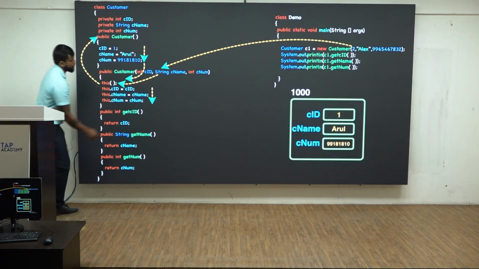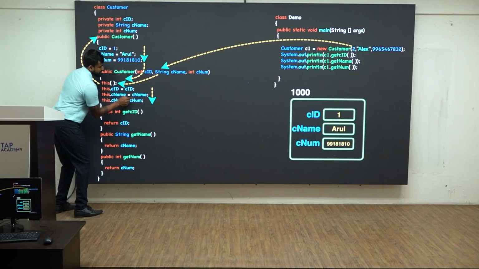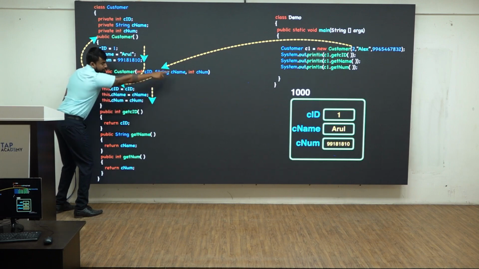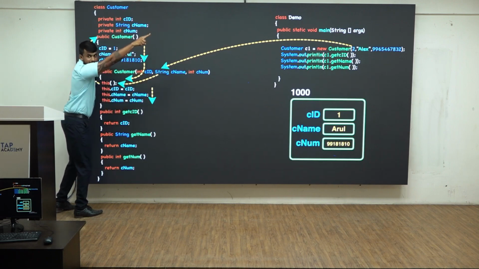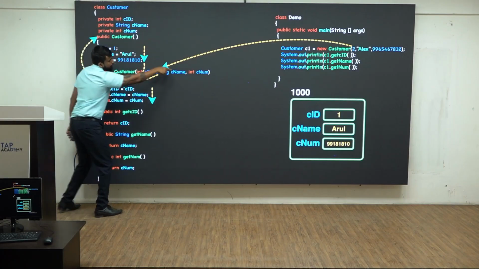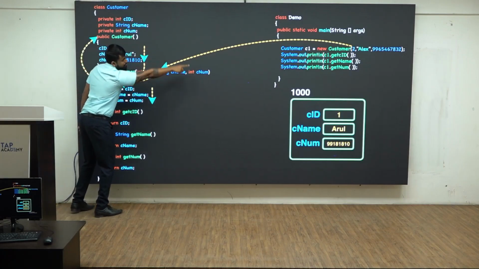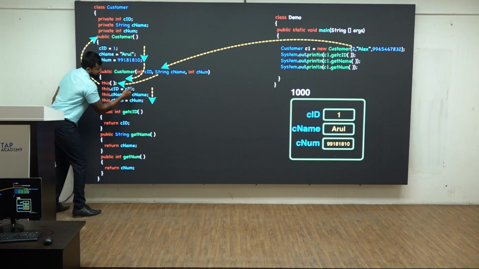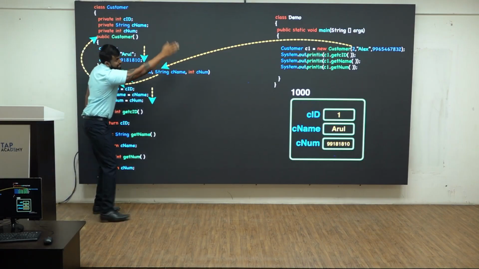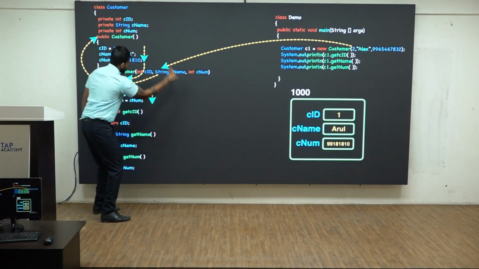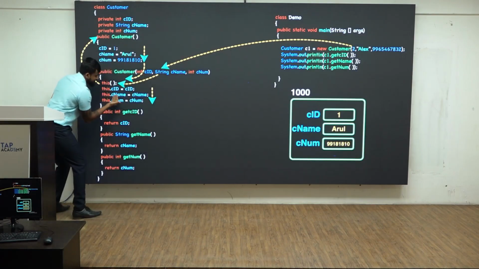Sensing this much? Now you watch this. When this executes, now you tell me, what is CID? This fellow. What is CNAME? This fellow. What is CNUM? That fellow. CID, how did we get the value? From there. What is that value? 2. What is this name? LX. What is that number? That is the number. Means when these three execute, all of that, 2, LX and that number, it is giving to whom? CID, CNAME, CNUM.